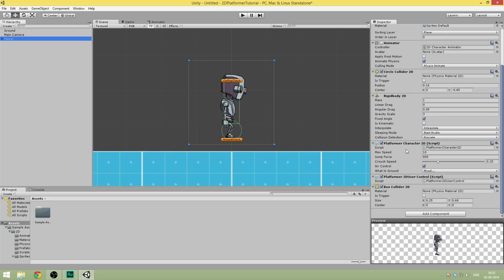And now we get to the really cool stuff. Now we get to the platformer character 2D movement script. And this is where we can change stuff like his speed, his jump force, his crouching speed, whether or not he can be controlled in air. I really like when 2D characters can be controlled in air. I know it's not realistic, but I think that not being able to control in air can be really annoying, especially when a lot of jumping is involved. So I would leave that if I was you, but again, it's up to you.